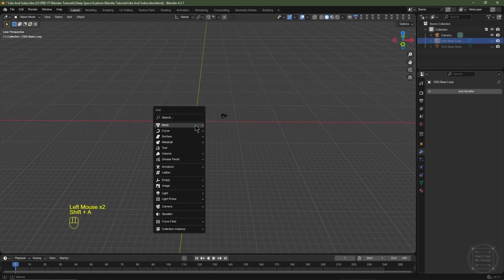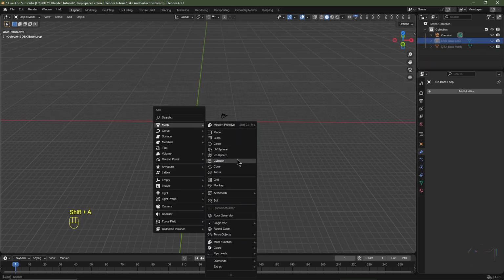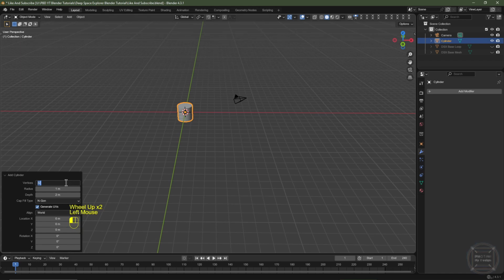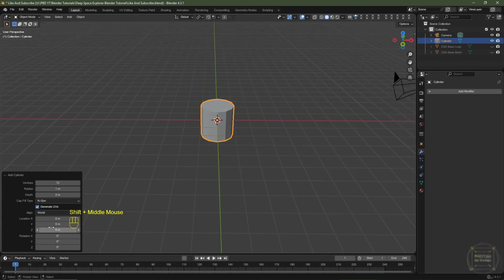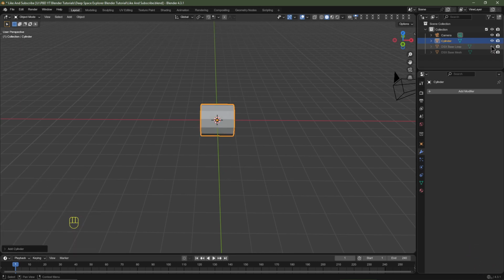I'll then hit Shift A. I'm going to go to Mesh and I'm going to choose Cylinder. For the vertices, I'm going to choose, let's say, 12 vertices. That should be more than enough. And we're going to rotate it on the Y-axis by 90 degrees. I'm going to collapse these options here. I'm going to re-enable the 2 meshes.